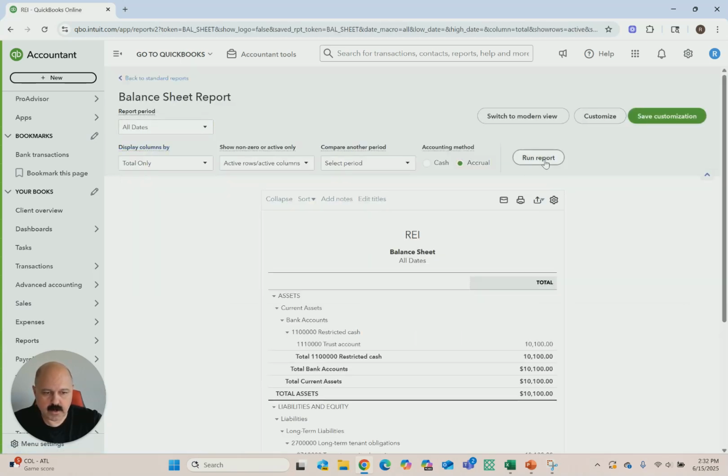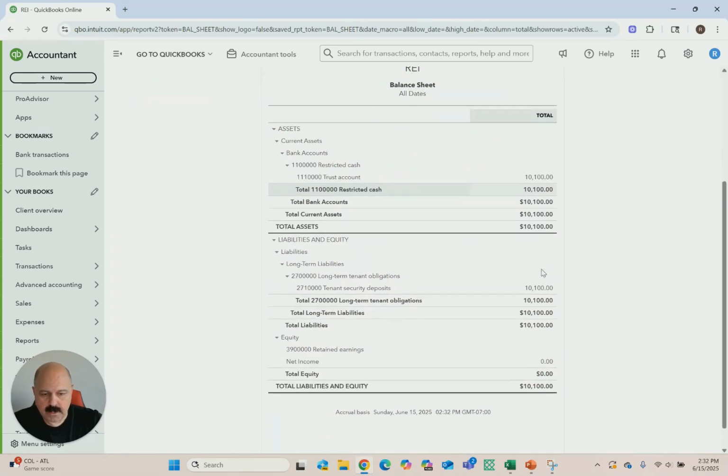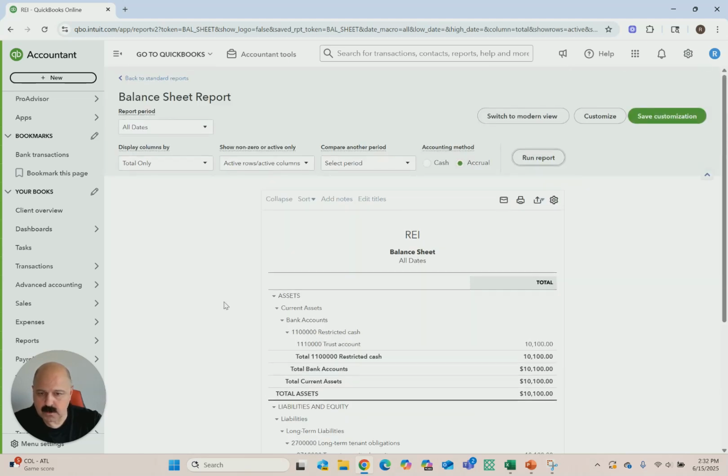Okay, on the balance sheet, we're going to see $10,100 in the bank account, and we're going to see that the total amount we owe to the tenant is $10,100, and our net income is zeroed out. So everything at this point is looking really good.